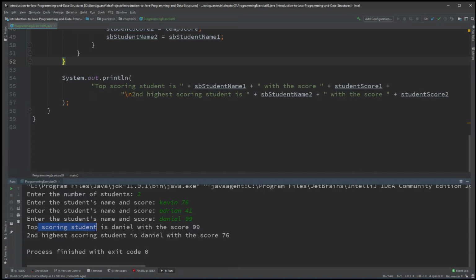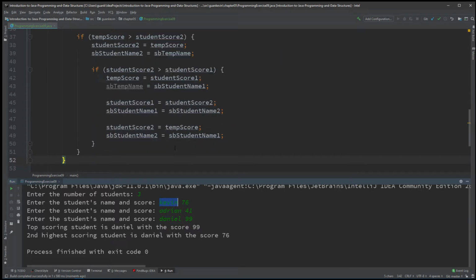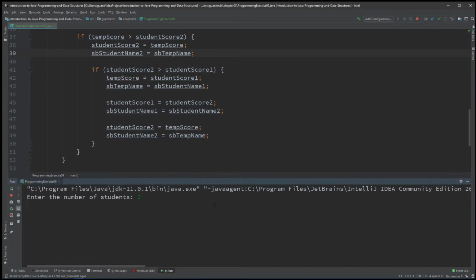Now the top student is Daniel with the score of 99. Second highest scoring student is Daniel with the score of 76. So something went wrong where it did not store the name properly. So let me take a look at what I did. All right, that's because I made a mistake right here. The temp is supposed to hold the second scoring student, and that's why I made a backup right there. All right, so let's try that again.